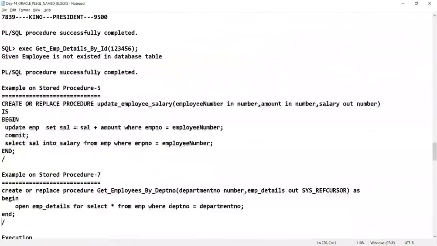Observe carefully, sir. I wanted to update the salary of an employee. So in order to update the salary of an employee, the employee number is required as an input number, and how much amount you want to update as another input number. And I'm also returning the latest salary of that particular employee as an output variable. Understand, sir?